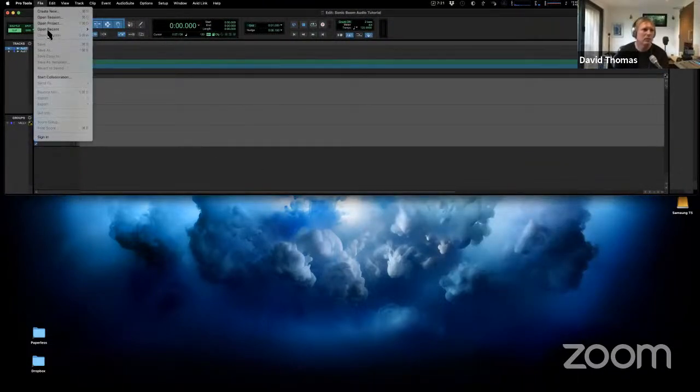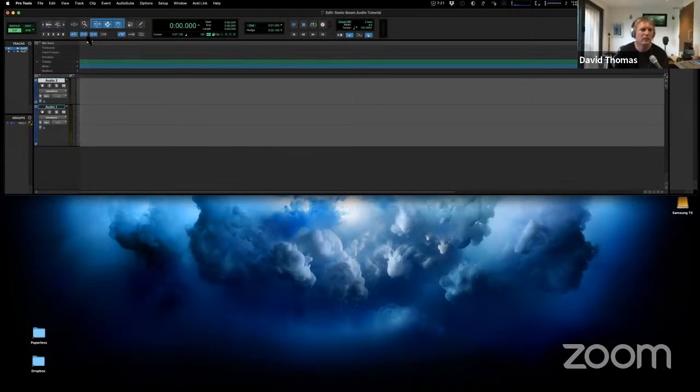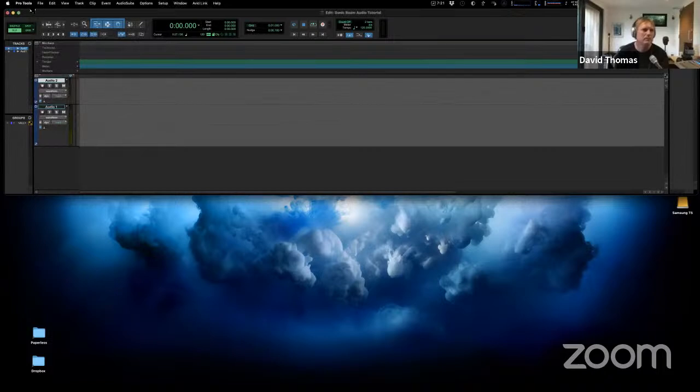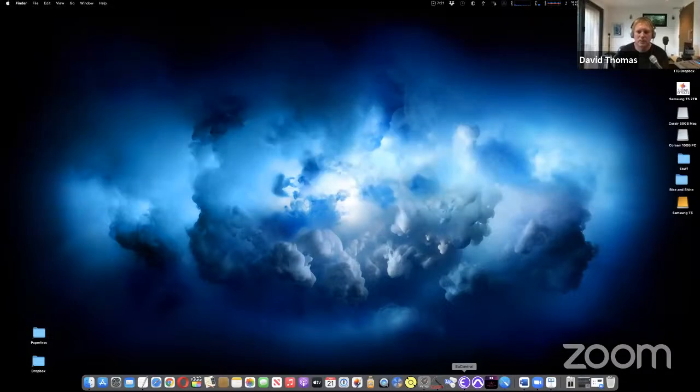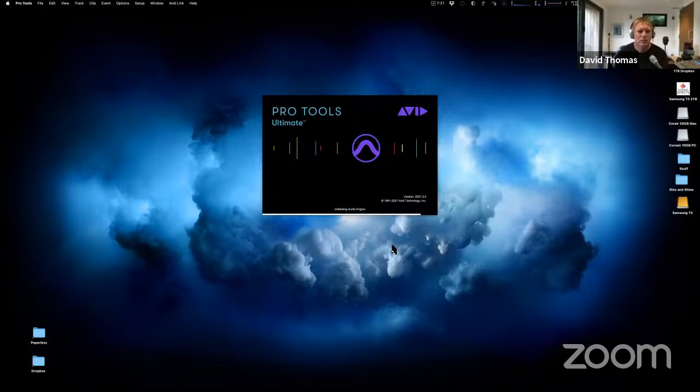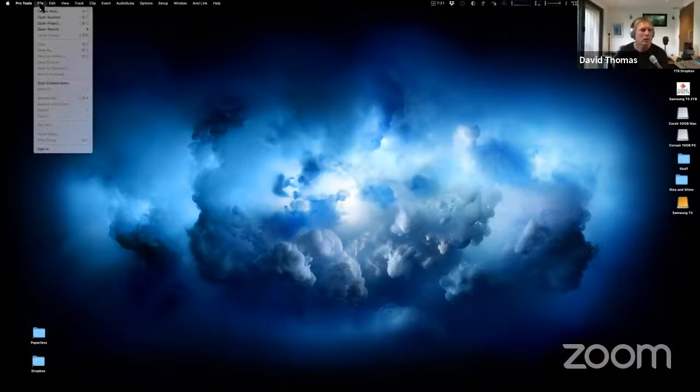I've got one up here, which is a bit of a cheat. That's one of the ones from while I was prepping for this. So let's close that one and I'll make a fresh one. Let's quit and start again. Oh, there we go. I thought it was going to crash for a minute. So let's open Pro Tools here. Here we go. Any second now. So we'll make a new session.